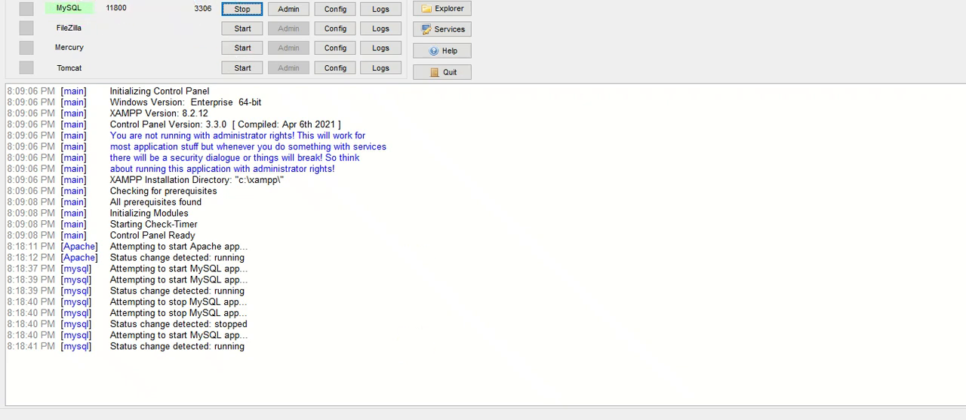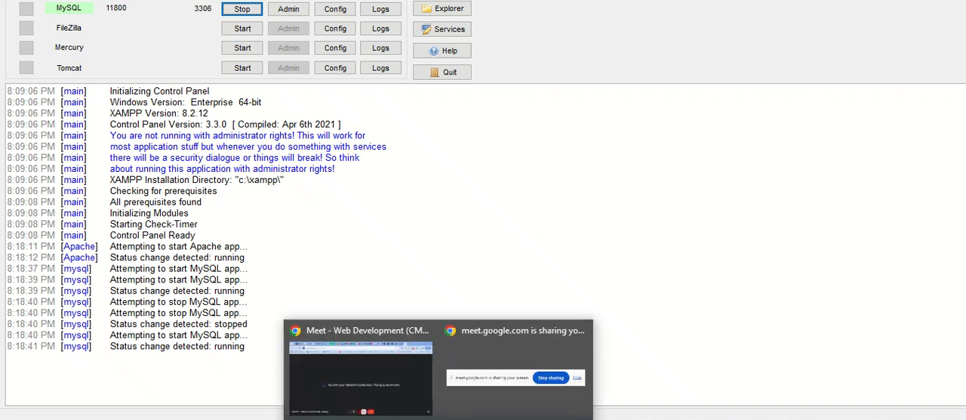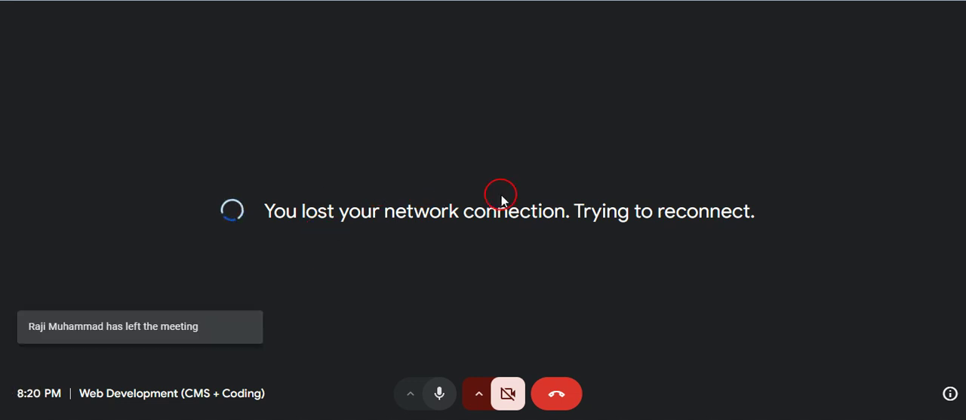I'm already connected to the internet, but without it, it's supposed to work normally, right? It's supposed to work. But to confirm if everything is working, just come to your browser, any of your browsers.